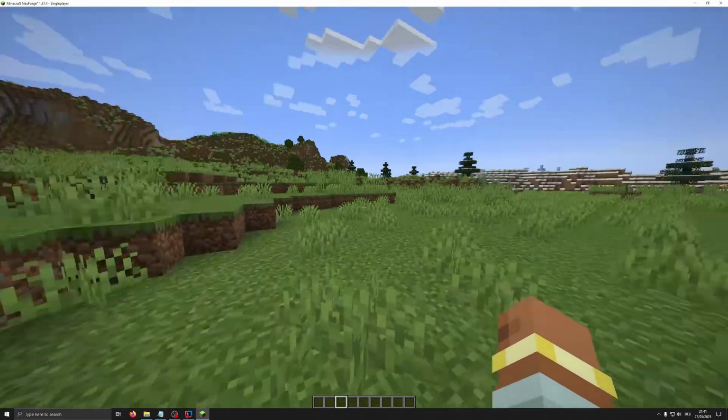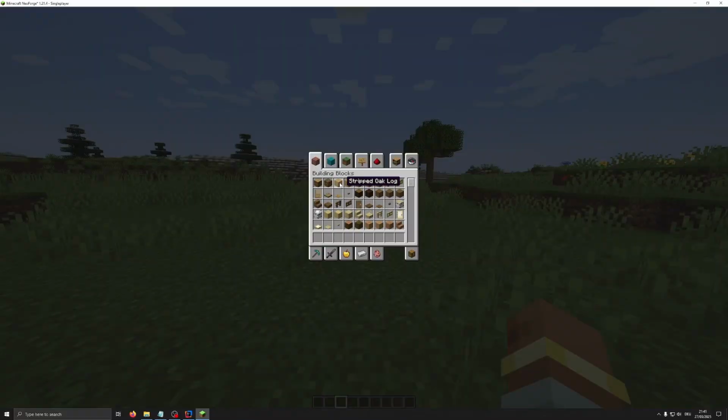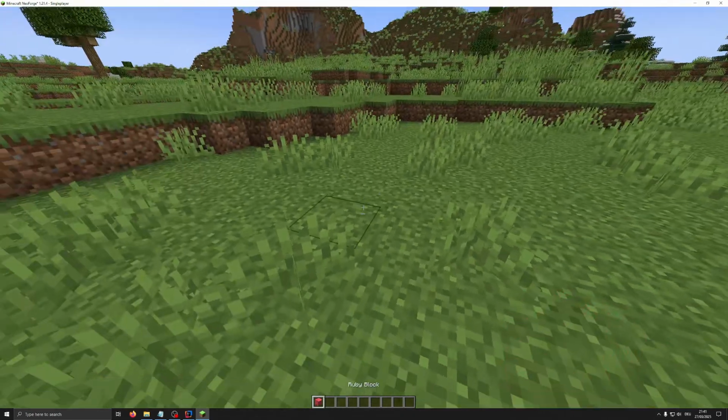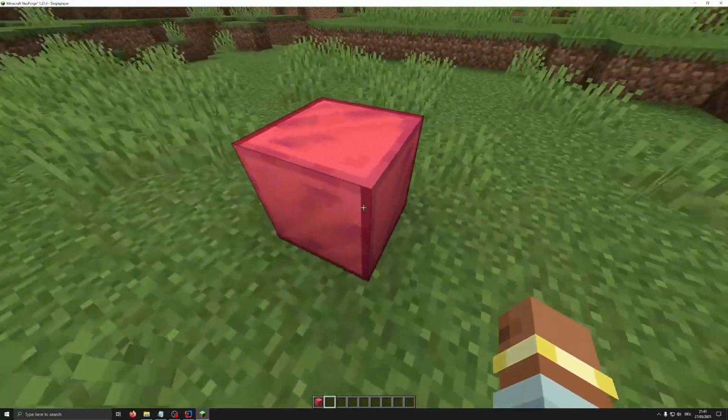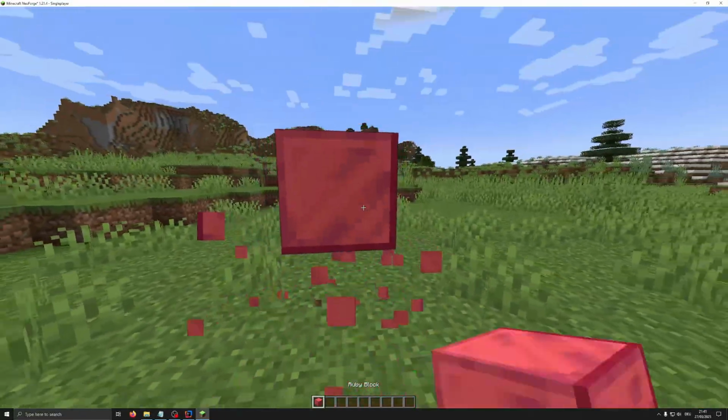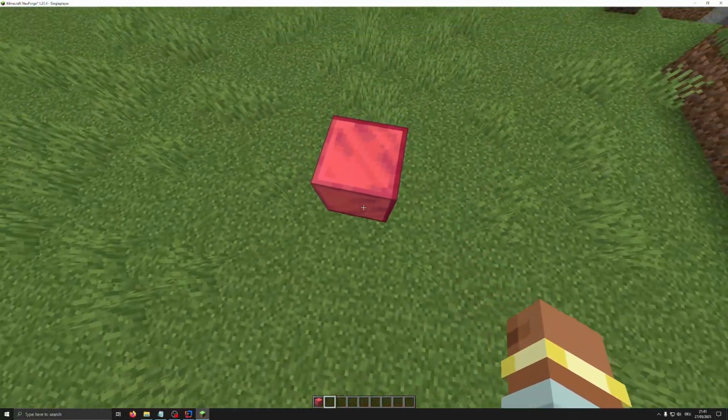So now we're in the game, and let's check if we have a block. We go to the building blocks, the creative mode tab, and scroll down to the bottom. And here we can see we have a Ruby block. This wonderful red block, we can place it in the world, and it looks like a block. It behaves like a block. It has a name.